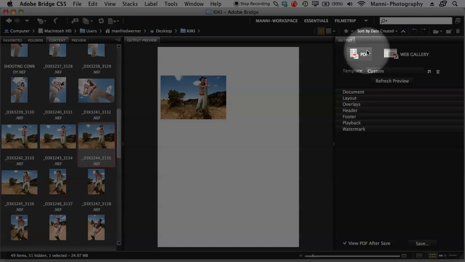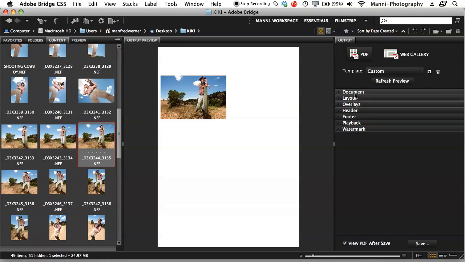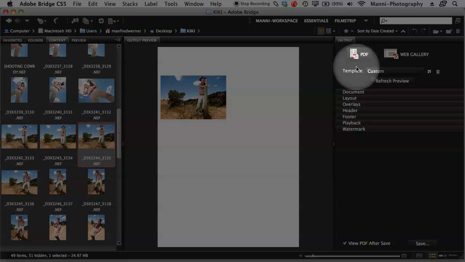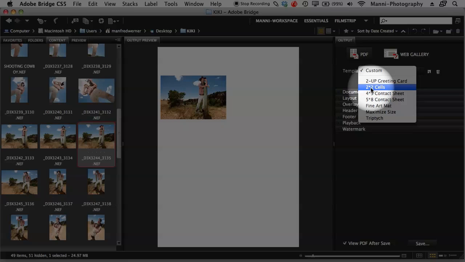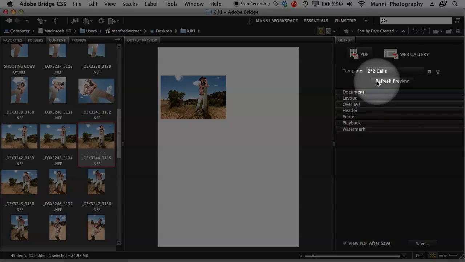We want to create a PDF, so we're going to select PDF, and directly you see the whole workspace or interface of that PDF and the adjustments that you can do to create it. So the first step is to select PDF, and in our template we don't want a custom template, we want 2x2 cells. You are still able to choose 2 up greeting card, 4x5 contact sheet, 5x8 contact sheet, and so on. I mostly use 2x2 cells, and it's good to go like that. Then if you want to, you can create your own template or delete a template.